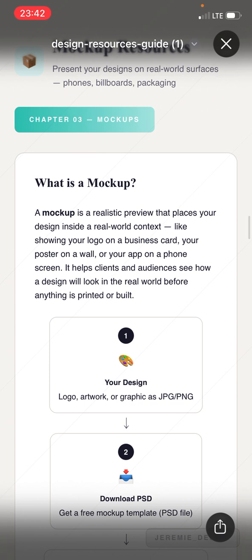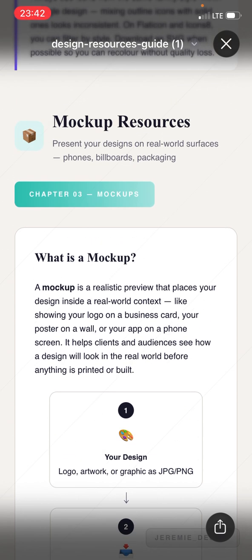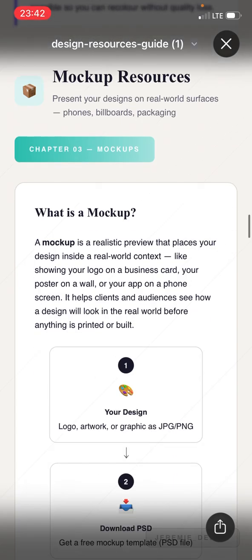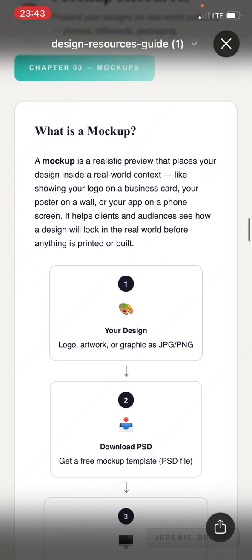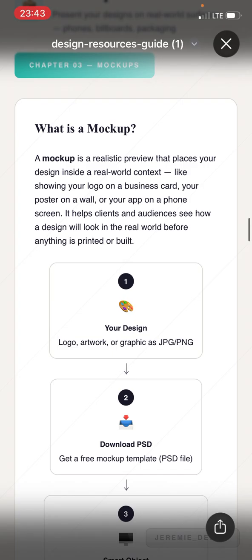Mock-up resources. So basically, before we move into that, what is a mock-up? A mock-up is a realistic preview that places your design inside a real world context, like showing your logo on a business card, your poster on a wall, or your app on a phone screen. It helps clients and audience to see how a design will look in the real world before anything is printed or built. That is a mock-up. I believe you understand that.